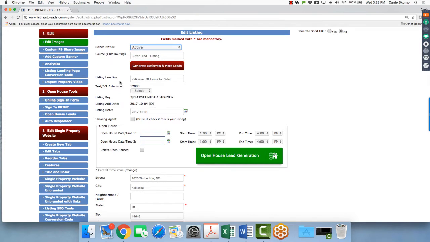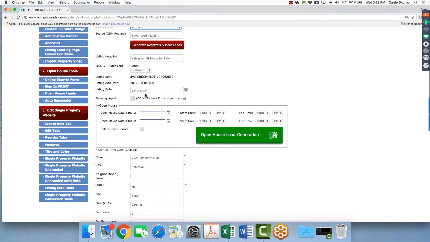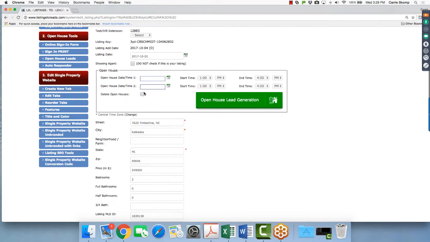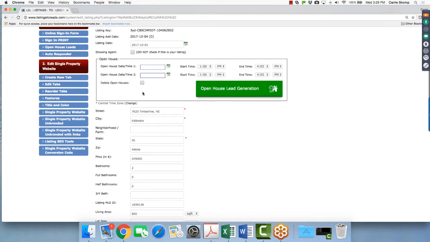Here's your listing headline. Now it is going to autofill for you, and it's awfully cheesy. You can see Kalkaska, Michigan, home for sale. So I do recommend, if your agents are going to be using some of these products, that they go ahead and be a little bit more creative with that listing headline. Text IVR extension is automatically given to each listing, and we'll talk about what that means here in a little bit. Listing date is there as well. And then you have the option to add in an open house. Again, open houses are not sent over automatically. You do have to add those in, but again, it's simple to do. You just click on the calendar, choose when it might be open, change your start times, and you're good to go.